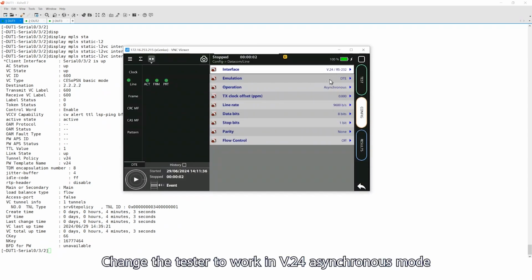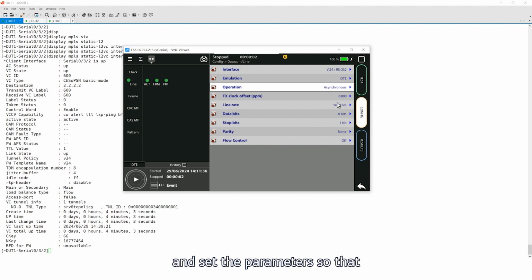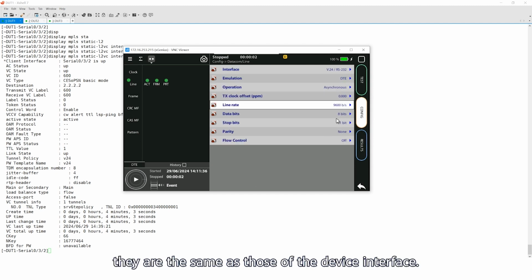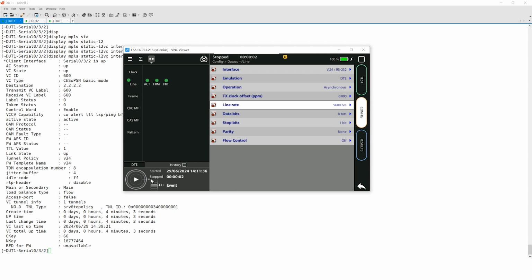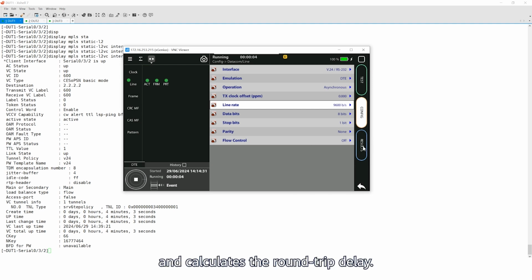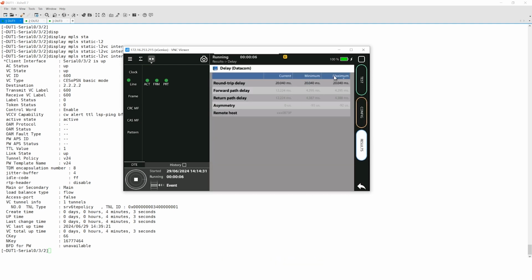Change the tester to work in V.24 asynchronous mode and set the parameters so that they are the same as those of the device interface. Run the test. The tester successfully sends service traffic and calculates the round-trip delay.